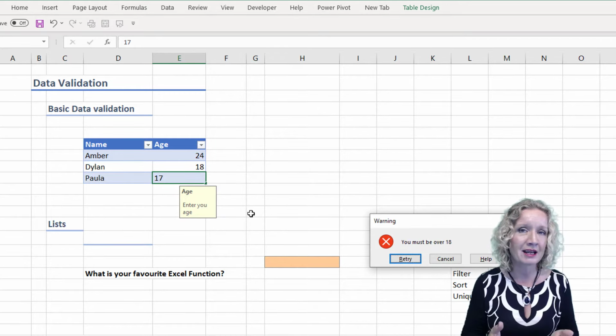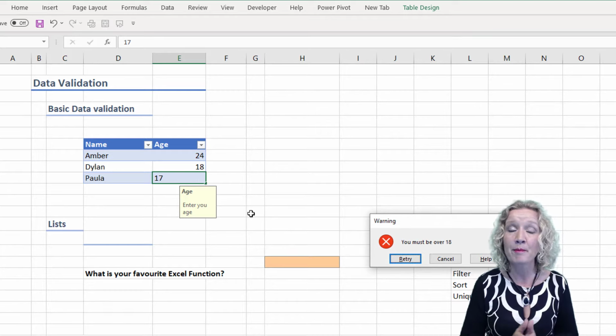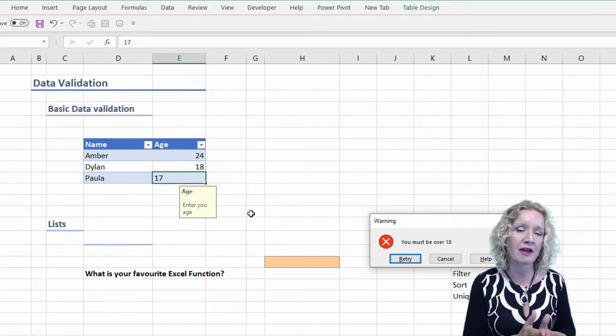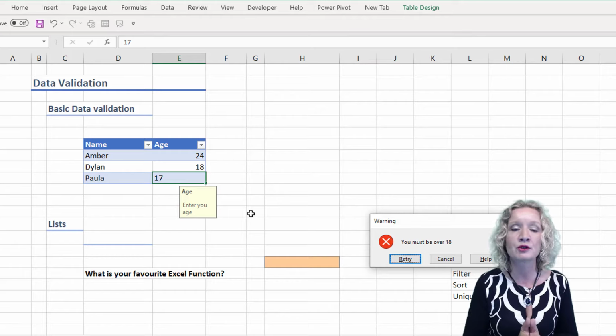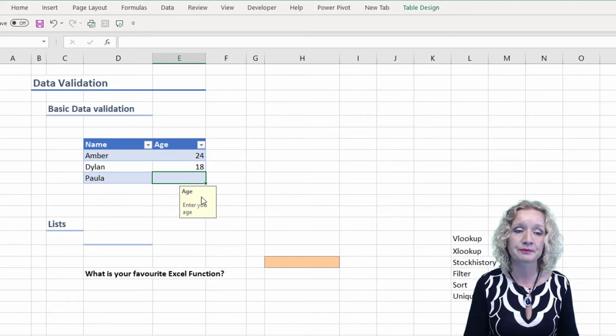Now, because this is in table format, if we go over and put in a new person, the data validation carries forward because it's in a table. Now, tables have many benefits, and that's kind of outside the scope of this tutorial. But one of the benefits is that it does carry this sort of formatting forward. So we can cancel that.